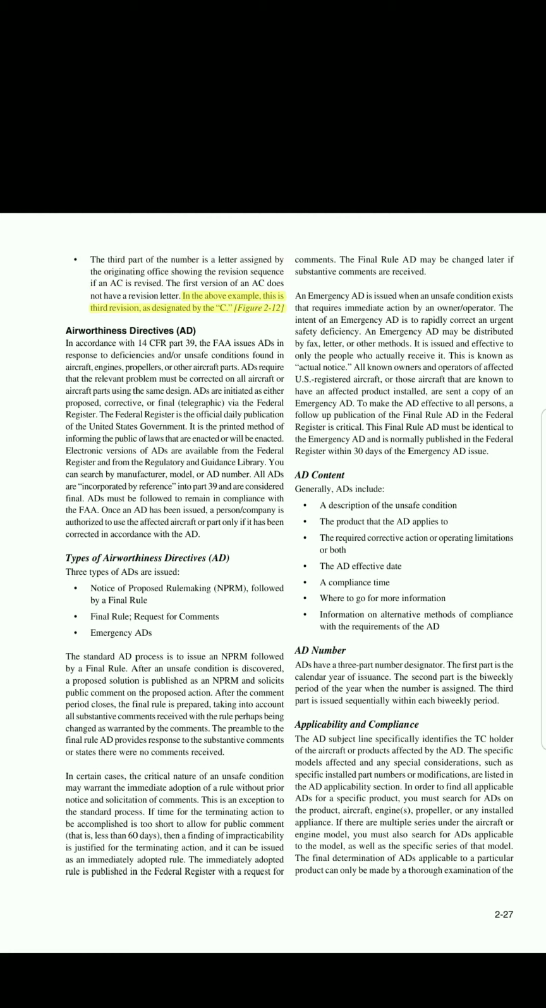In the above example, this is the third revision, as designated by the C. Figure 2-12, Airworthiness Directives, AD, in accordance with 14 CFR Part 39. The FAA issues ADs in response to deficiencies and/or unsafe conditions found in aircraft, engines, propellers, or other aircraft parts. ADs require that the relevant problem must be corrected on all aircraft or aircraft parts using the same design.